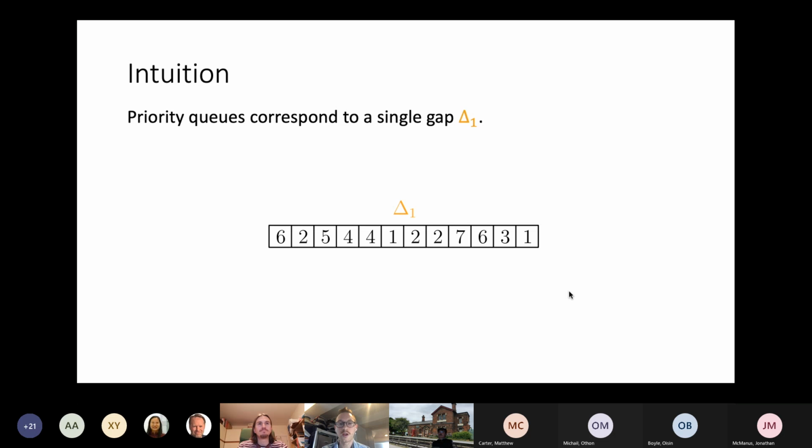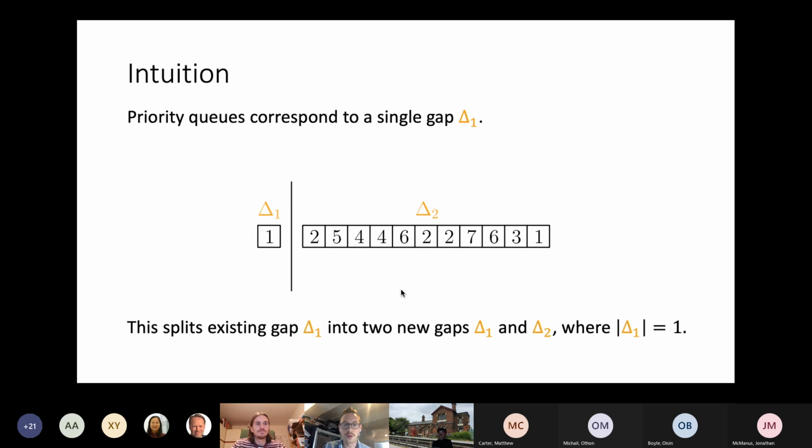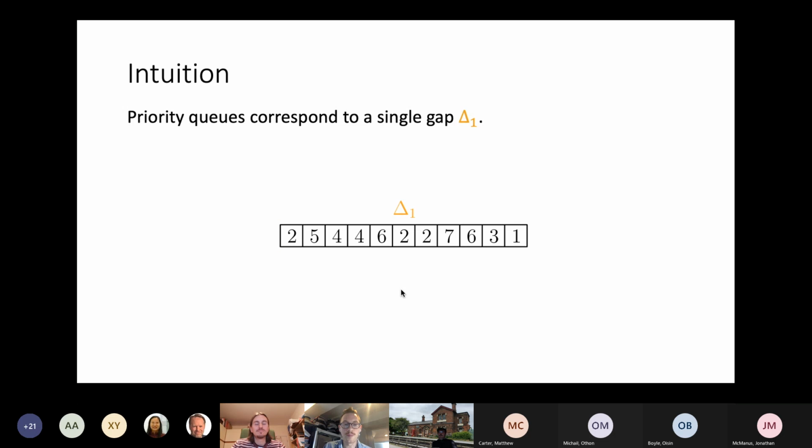Now, priority queues are going to be interesting. They'll actually correspond to a single gap delta 1. Now I can consider how the priority queue operations can be performed in the gap-based model. So extract minimum is straightforward. I perform a minimum query, and the rank R I've associated with minimum queries is always going to be 1. And so I partition my gap delta 1. I find this minimum, and I split the gap into 2 new gaps. And then finally, I extract the minimum, and I am back to the case of a single gap.